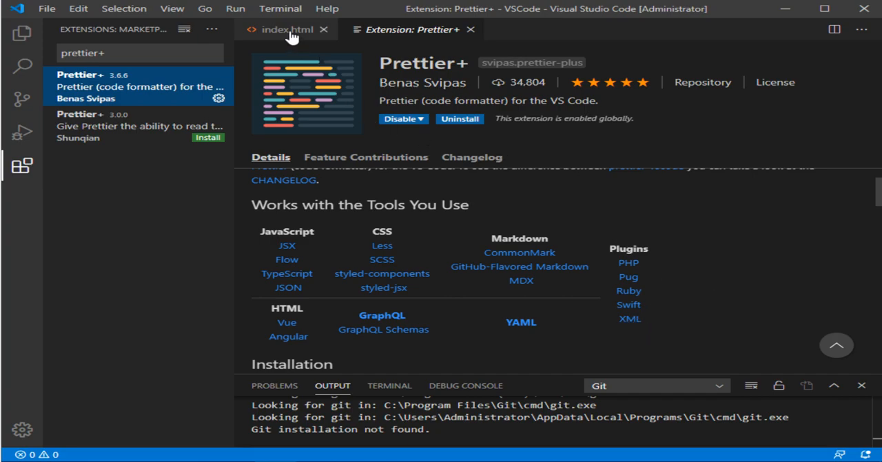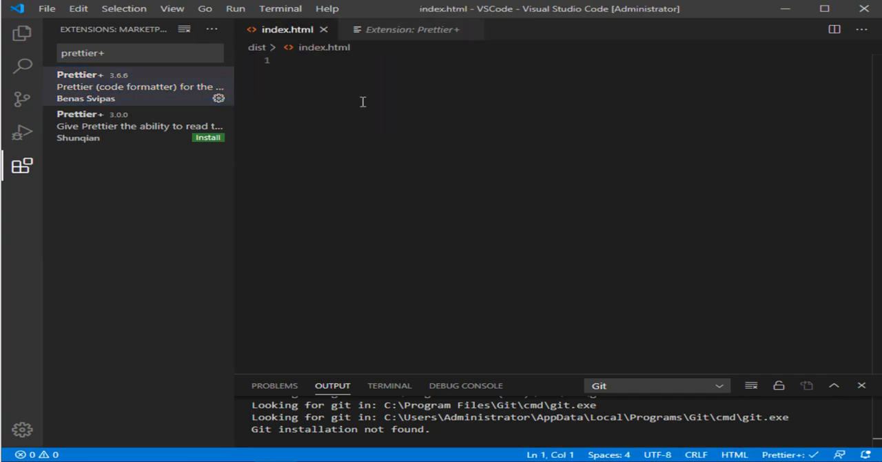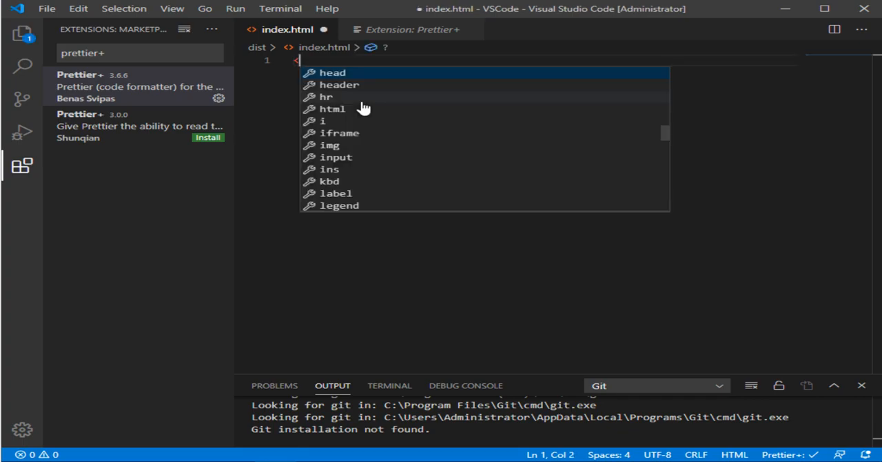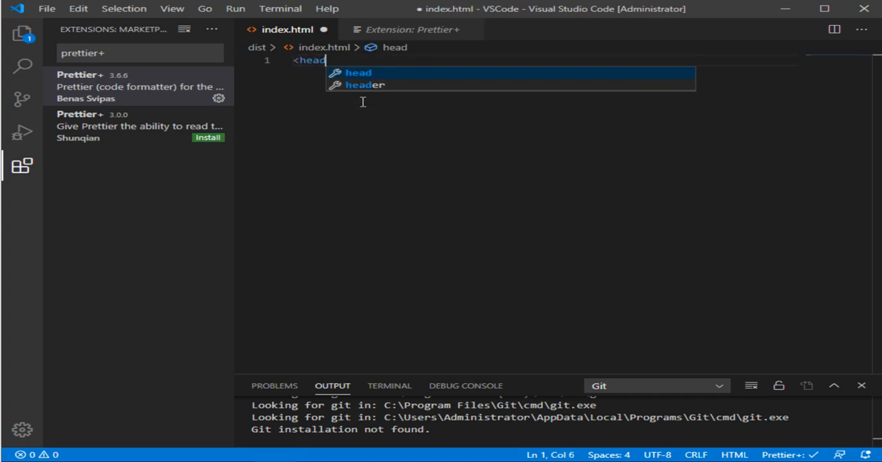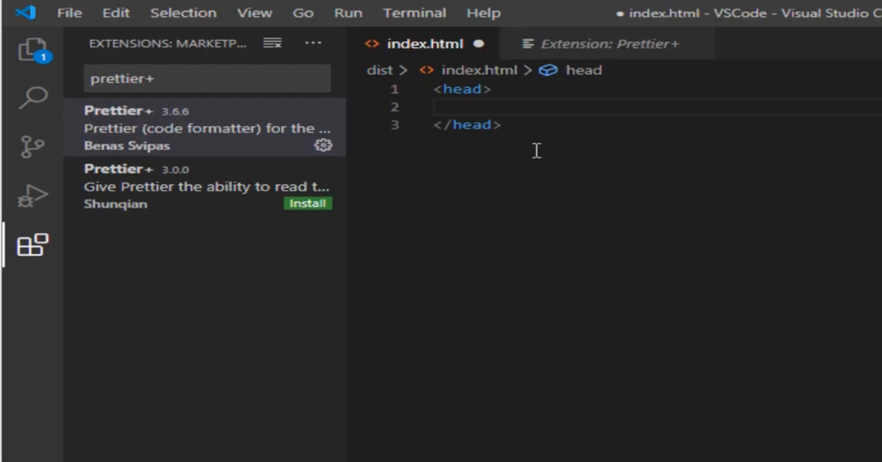Then let's discuss the practical part. Okay, I'm going to add a header tag here. See, if you save, it automatically aligns. It automatically aligns.